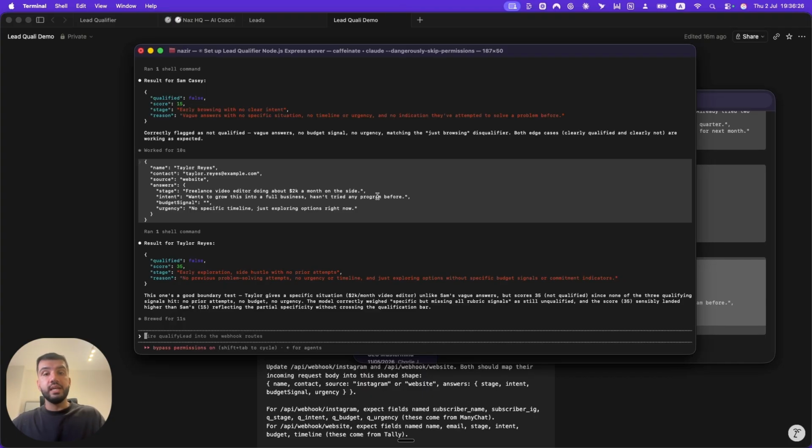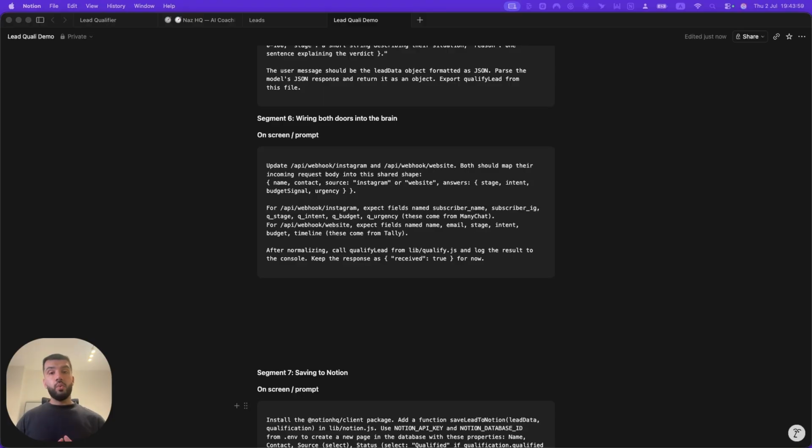So you can see that the engine now works. We're seeing specific reasoning. We're seeing whether the leads are gonna come back qualified or not. Okay, so now we're gonna wire ManyChat and Tally into the fields that we've just built. So you can see on this prompt here, wiring both doors into the brain, the doors being ManyChat and Tally.